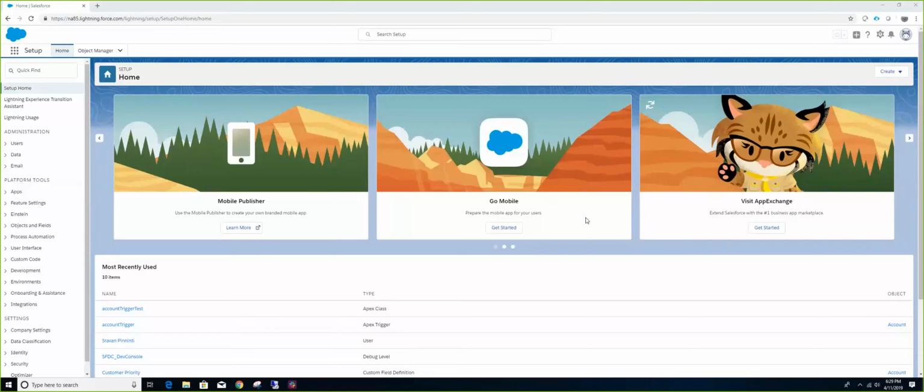Now, what people ask me, test class is a common thing. So, hey, what are some of the best practices that you follow while writing test classes? The best practice is, you will never use seeAllData=true. If you use seeAllData=true, you are relying on the actual data that is in the database. But the test class should be independent of the actual data that you are creating in the org.